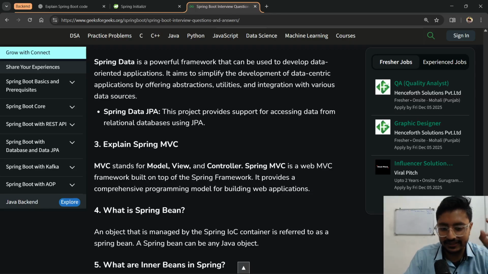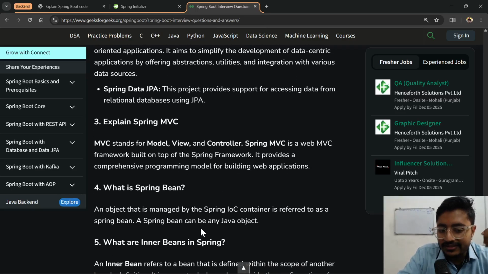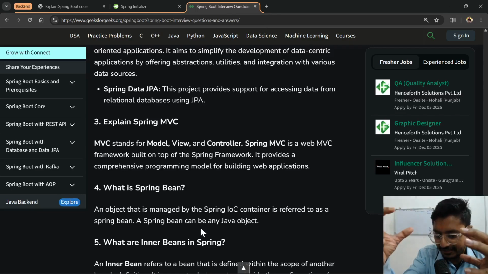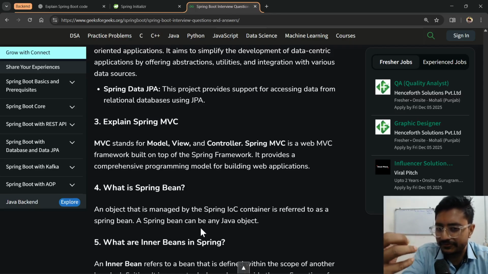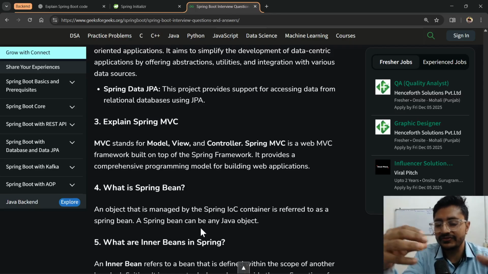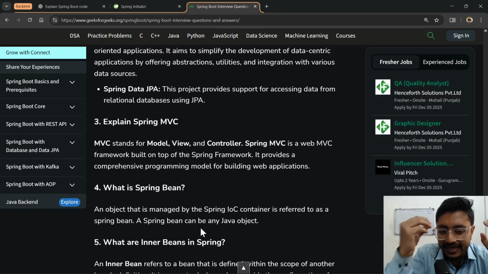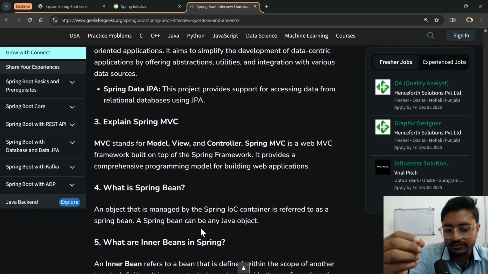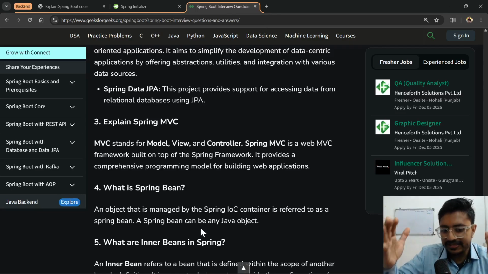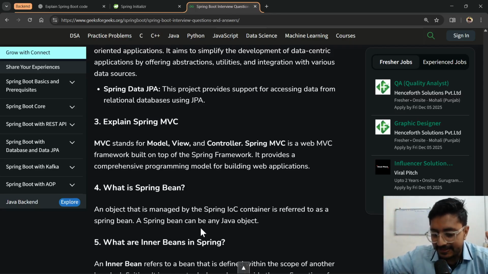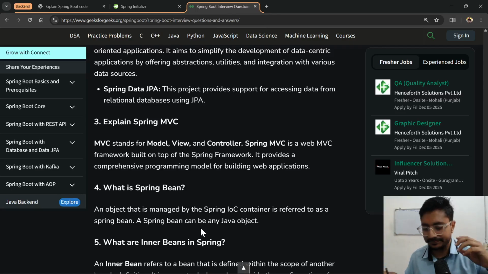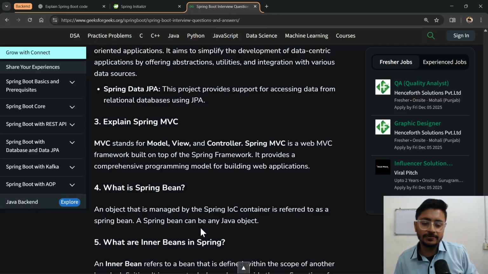So let us see what happens. What is Spring Bean? An object that is managed by the Spring IOC container. What I have just told you, IOC creates the objects of all the specified classes, and that particular object is known as Spring Bean. An object that is managed by the Spring IOC container is referred to as a Spring Bean. A Spring Bean can be any Java object.